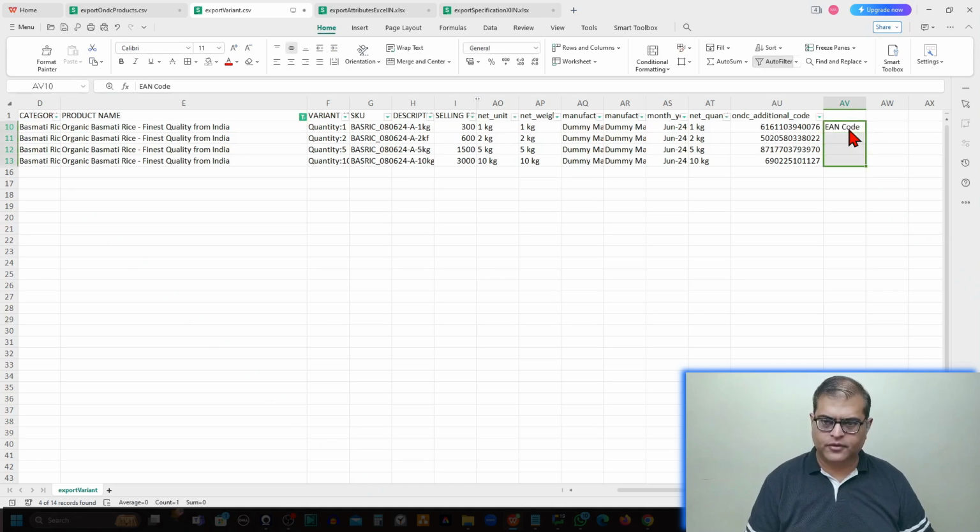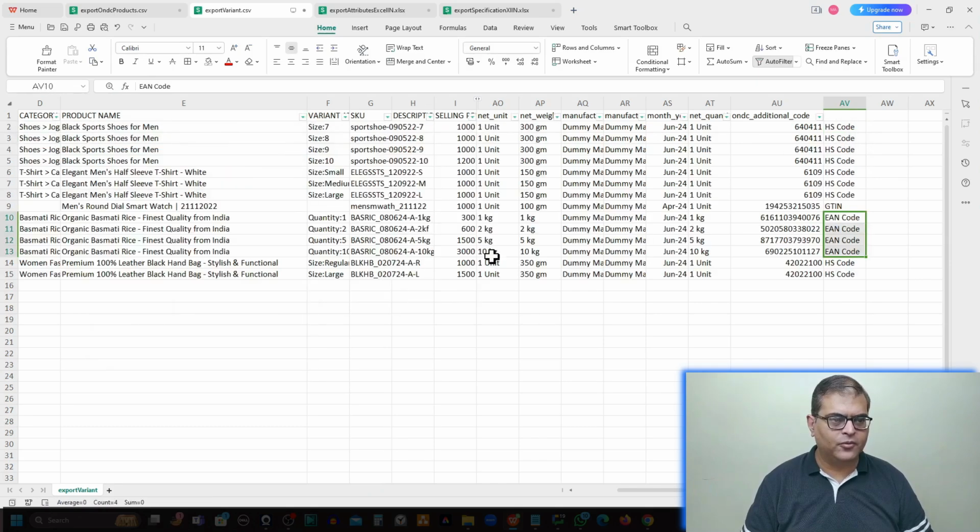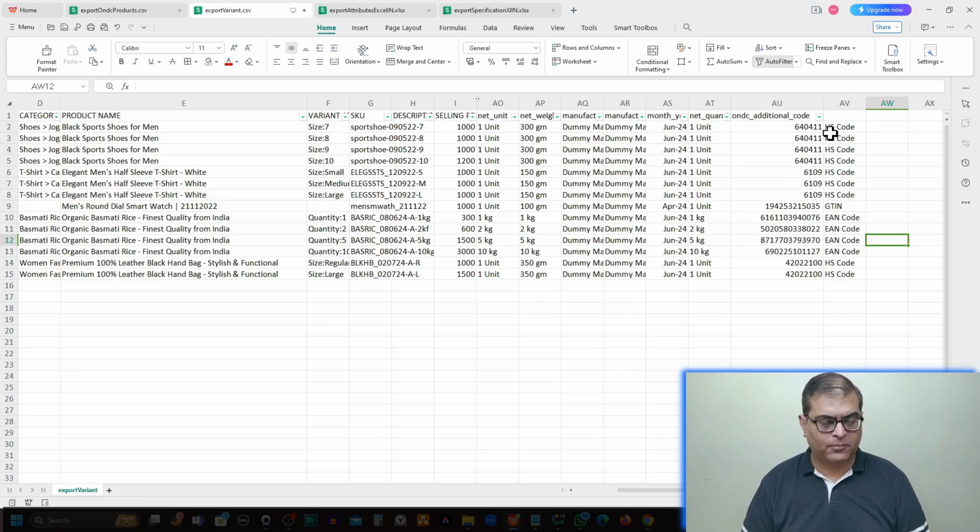Okay, so just now I'll remove the filter, and it will help you understand. So if it is a fashion product, then HS code is required. If it is electronics products or appliances, then G10 is required. And if it is a grocery or any other product, so if it is other than fashion and electronics and appliances, then EAN code is required. Now this is the important piece of information. If you're not adding it, then again your products will not become visible on the ONDC network. So extremely crucial, extremely important to add this information.